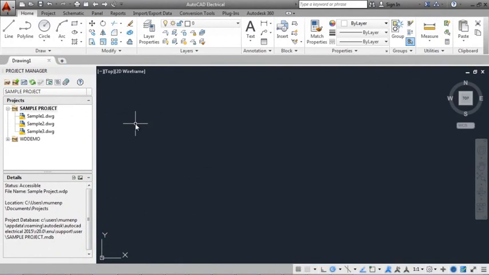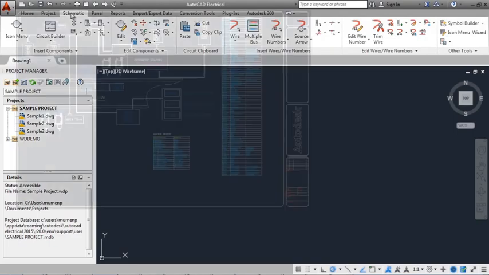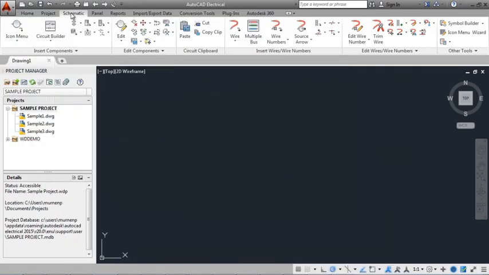This video provides an overview of AutoCAD Electrical. AutoCAD Electrical includes all AutoCAD commands and a set of commands and features specifically for electrical design. A project creates a set of related drawings. Use Project Manager to manage your projects, create drawings, add existing drawings to a project, and open drawings.